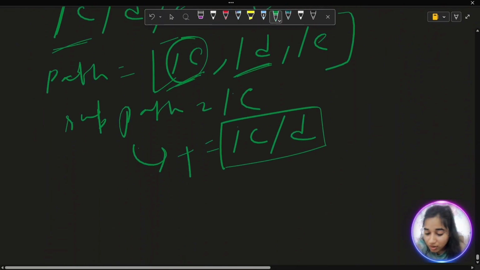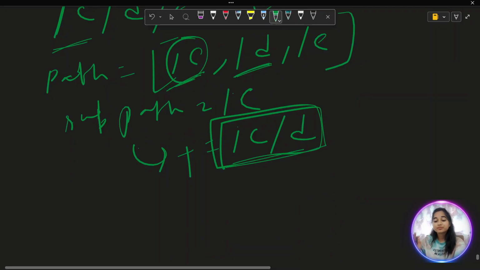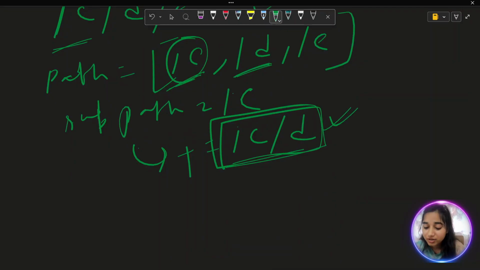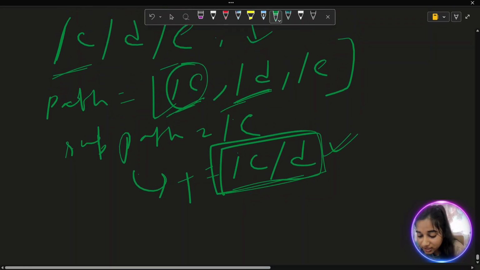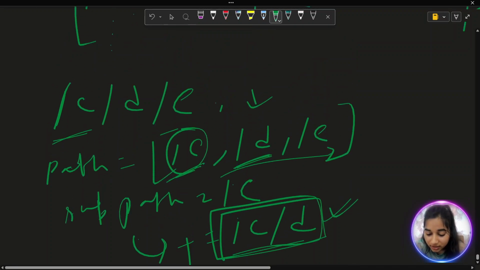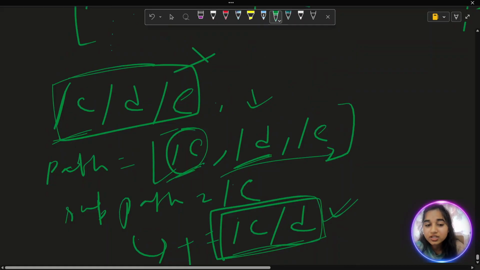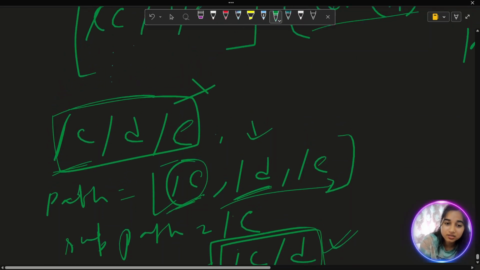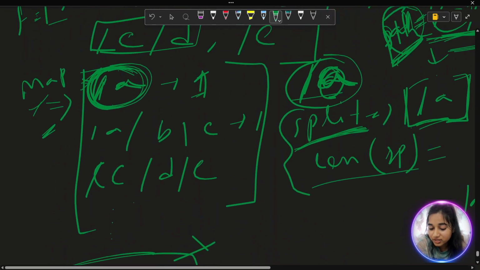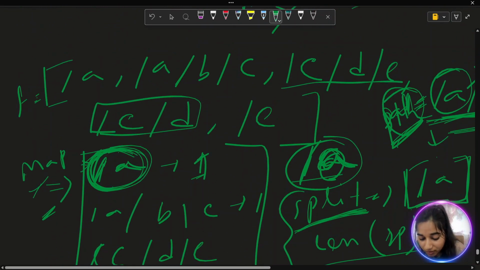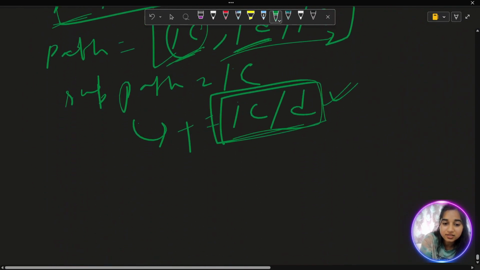Now if this path is present in our map, that means this is a subfolder. We will not consider the next paths. We will simply say that this is a subfolder. Don't consider this, don't add it in the answer. Just come out and check for the next folder. Let's consider this folder /c/d.